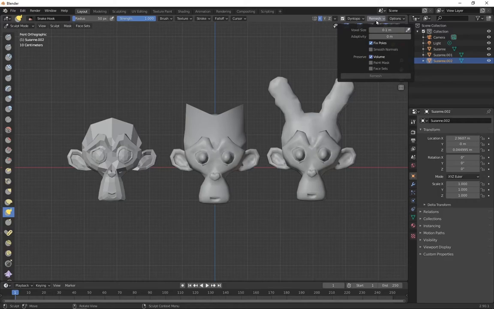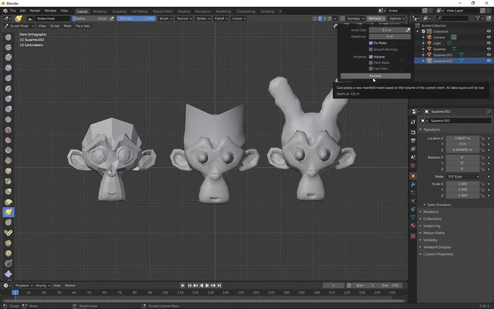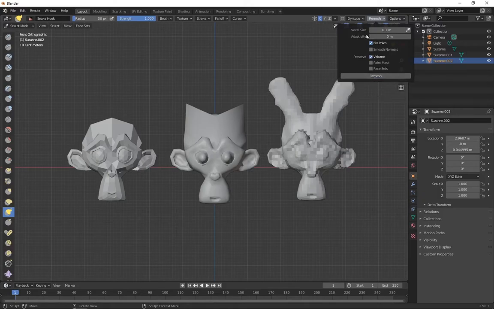So if we try to do that with Remesh, we see that we can't use Remesh and Dyne Topo at the same time. So if we just take that off, we still have that dynamic topology that we added. And now we can actually use Remesh. Wow. We'll have to play with our voxel size, the resolution of the Remesh. Let's take it lower.